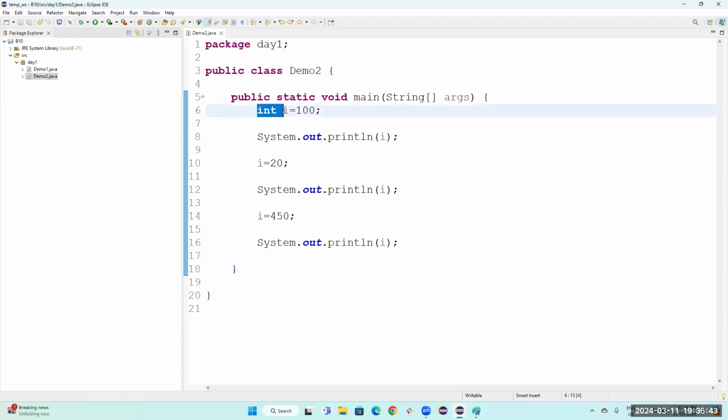First time it will create a variable called i. What is the value it is going to store? 100. When the control comes here, what will it do? Print the value. What is the value? 100. When the control comes here, what does it do? It's i equal to 20, but earlier what is the value of i? 100. When you say i is equal to 20, the old value will erase, new value will appear. It will overwrite the value.